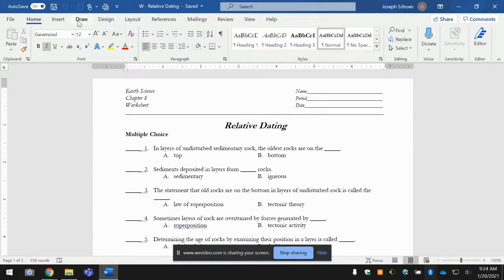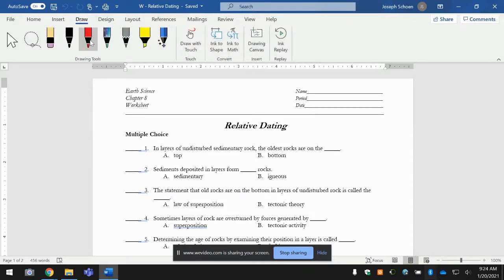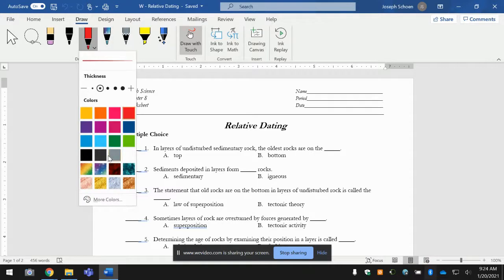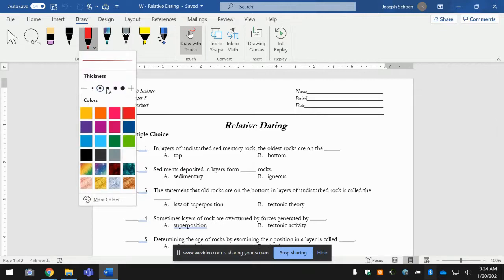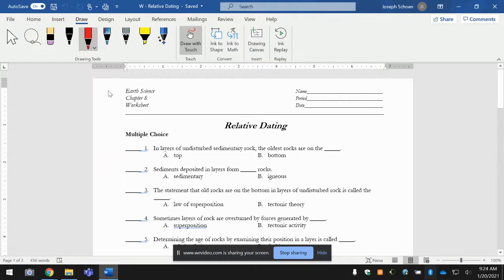If you look up here at Draw, if you click on that, you can click on the red pen and you can actually change the colors of the pen to whatever you want, right? If you click this little down arrow, you can also change the thickness of your answers and whatnot. But if you click the red pen, you can actually put your answer by clicking the mouse and dragging the mouse. So I'm kind of clicking and dragging here.